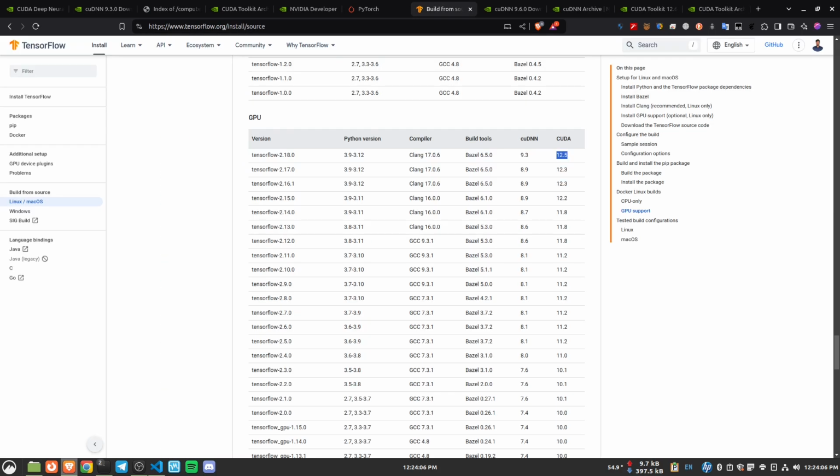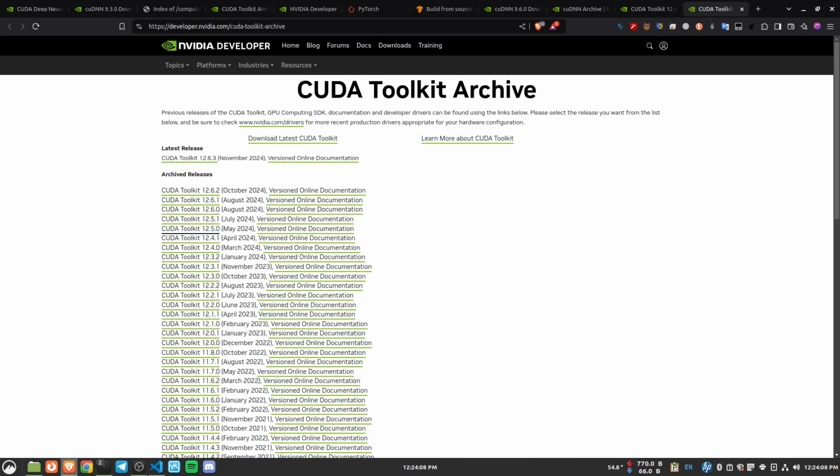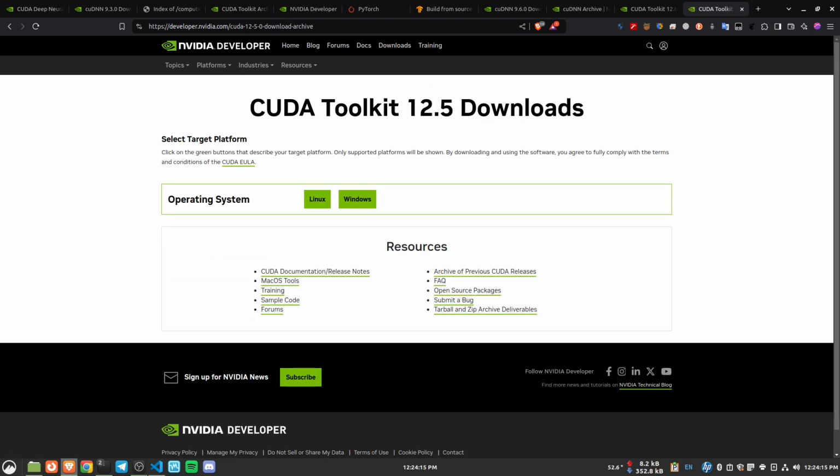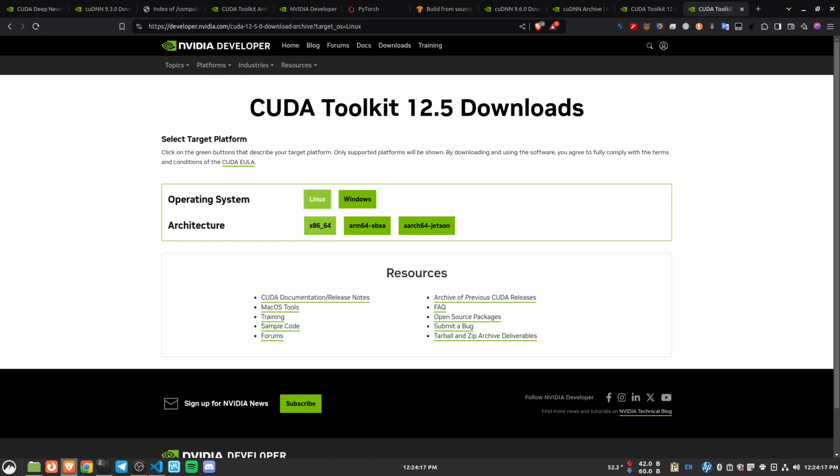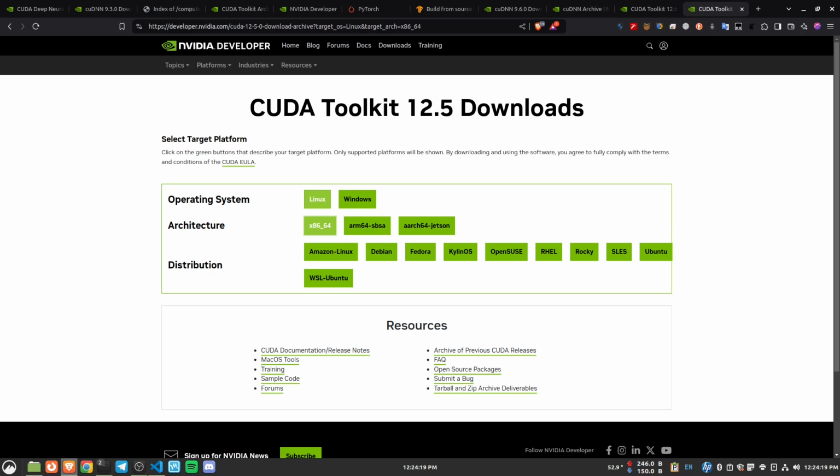What we need is 12.5, so we are going to install 12.5. Here it is, this one I need, and for Linux I need the x86_64 system. This is also available for Jetson, NVIDIA Jetson. You can search for it. It's a pretty good embedded system if you want to use it for deep learning or something like that. It's pretty small, and it handles most of the tasks.